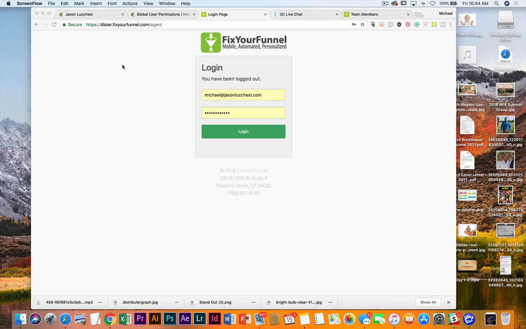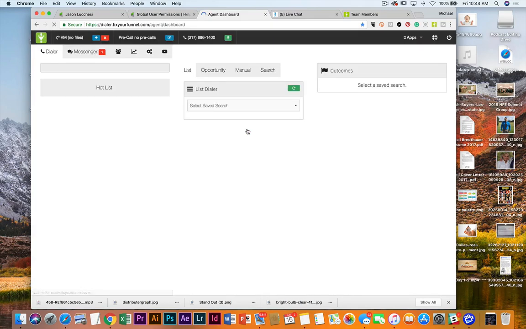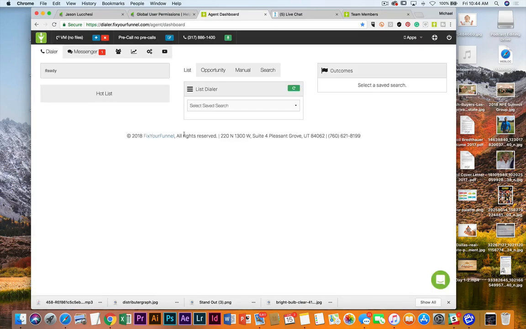So it's dialer.fixyourfunnel.com/agent, or /agent. I don't know, I always get those messed up, but just go ahead and bookmark this page. And then once you bookmark it, go ahead and log in here, and I'm going to show you the dialer, because that's how it opens up automatically to the dialer.